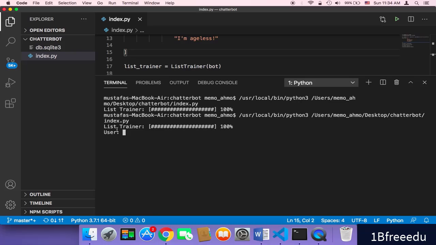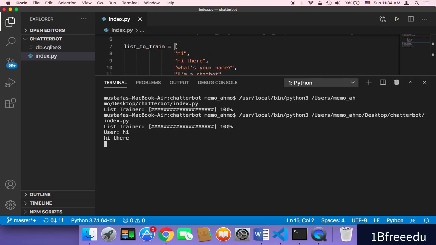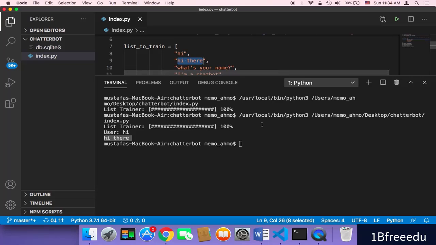As you can see now, we have here user, and the script is waiting for the user to type something. So let's type something. Let's type hi, just hi, and see what's going to happen. Hi, and then hit enter. And as you can see, the chatbot immediately returned hi there. So it worked.